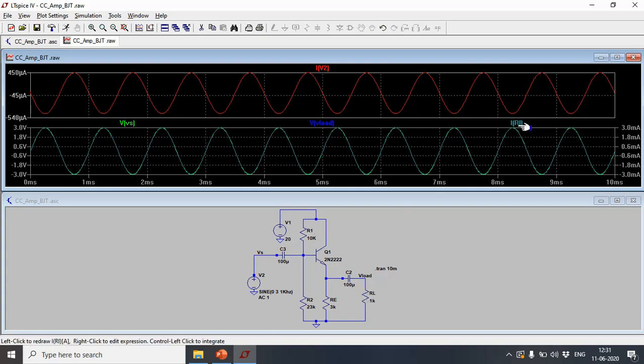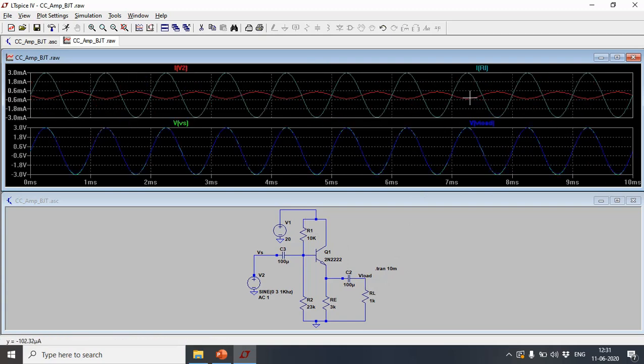And what about the output current? See, the output current is in milliamperes, right? So you can say almost 1,000 times, close to 1,000 times more current, or maybe close to that order. So you have a huge current here.